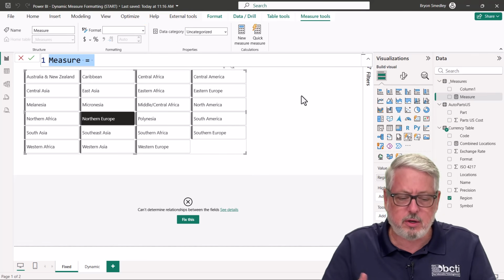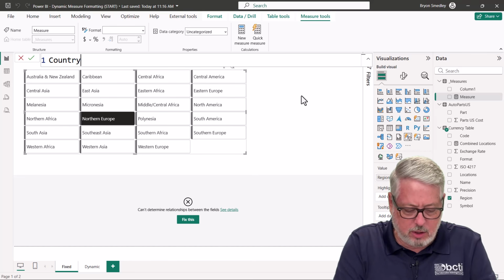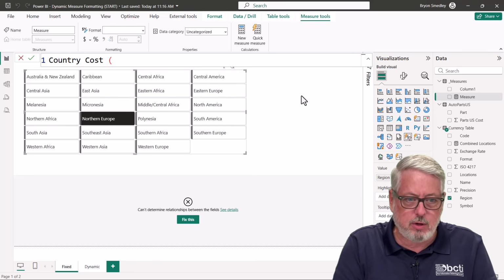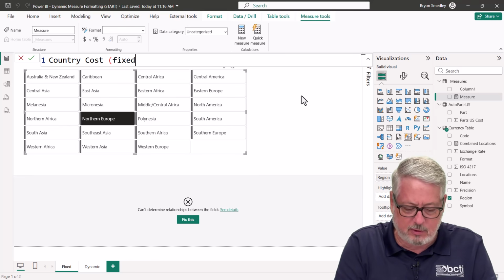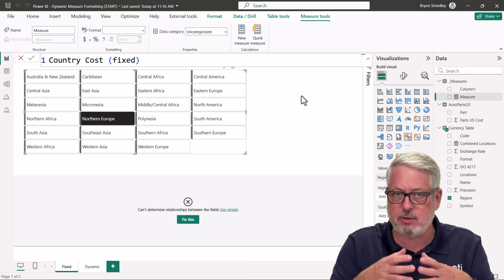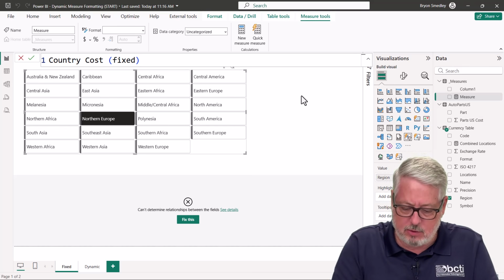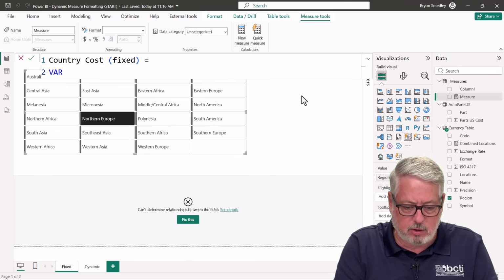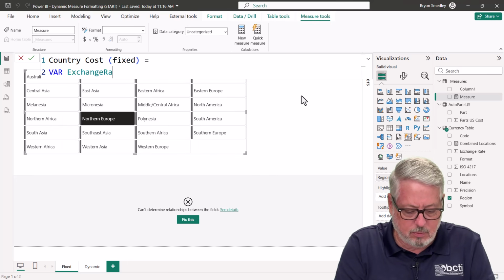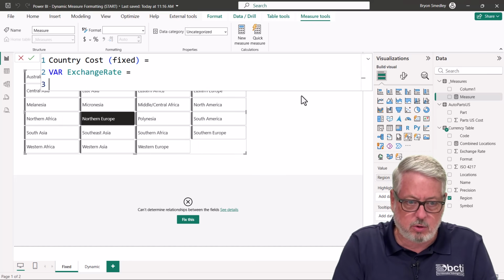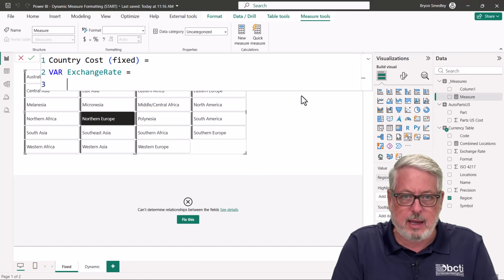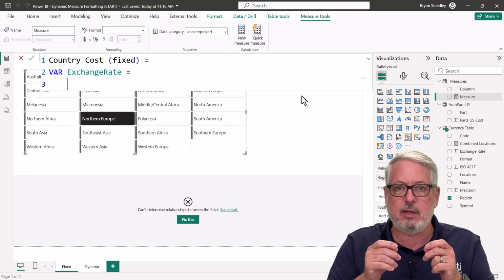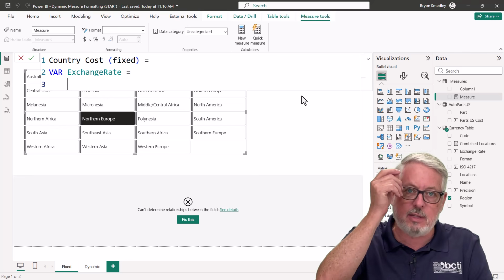The measure that we're going to create will be called country cost. I'm going to call this country cost fixed, because in this first pass we're going to demonstrate the problem. So this will be equal to, and let's drop down a row. I'm going to create a variable called exchange rate. And exchange rate is going to be equal to, and what we want to do is take the country that is in the current column.